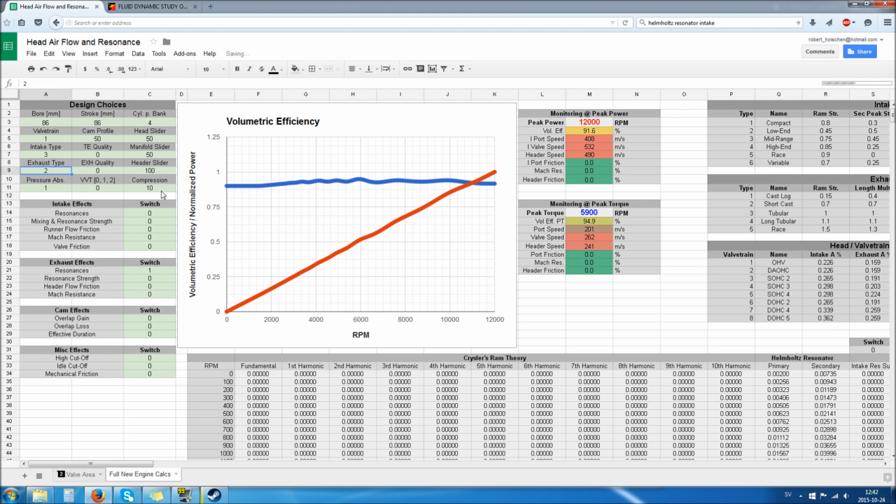For example, exhaust type 2 is your short cast header. That will not really give you any good resonances apart from a bit of a buff down low. If we put the header slider to like 30, you see, it's kind of a mid-range, but not really that good. The first one, which actually gives a significant boost in resonance, is type 3, which is the tubular header.